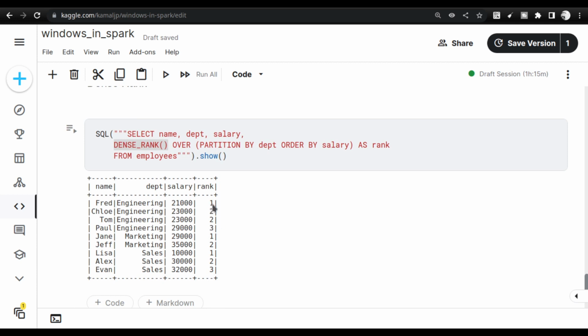So in case of this dense rank, what happens? It is 1 2 3, but only 2 ranks have been allocated. So first rank has been allocated and second rank has been allocated. So the third rank is allocated to 29,000. This kind of changes. So some places you will need such kind of a requirement.